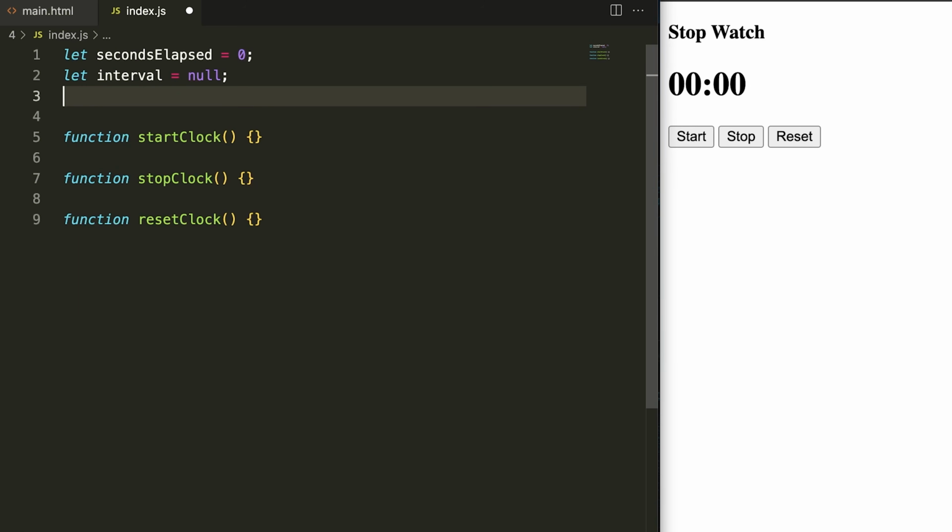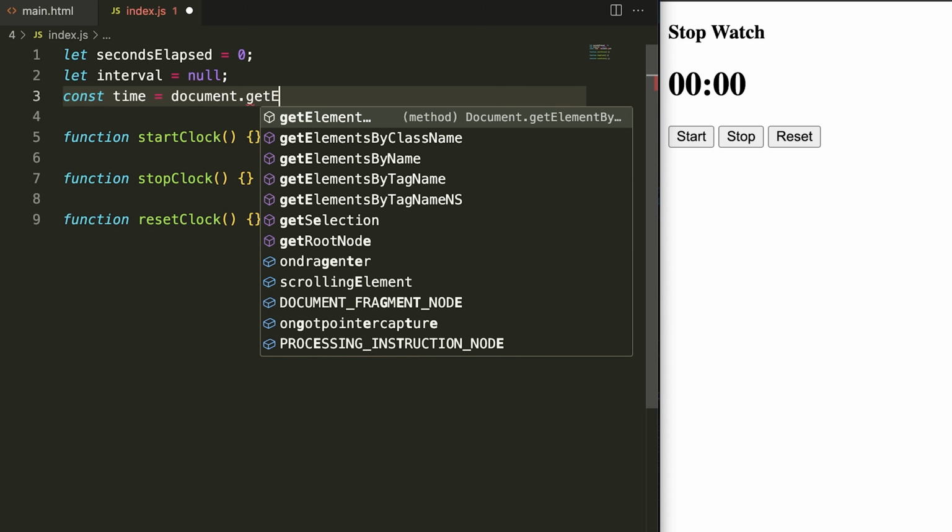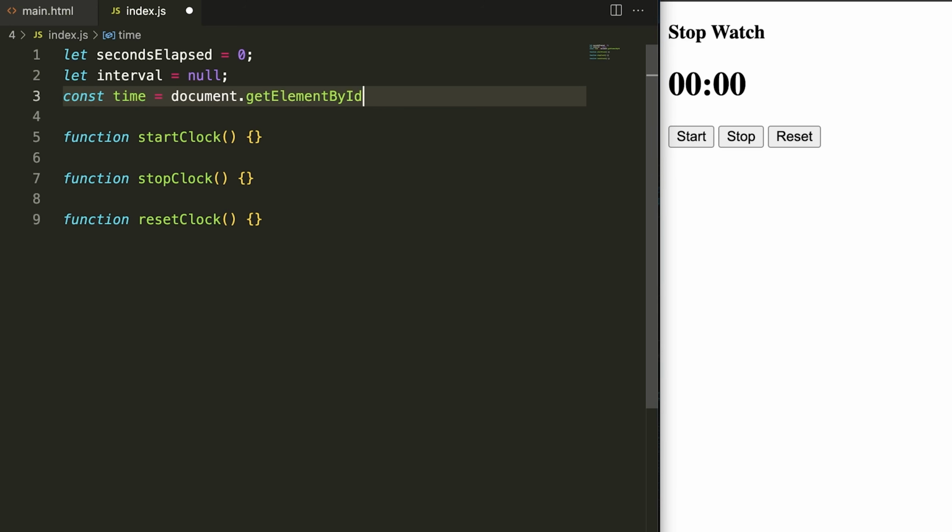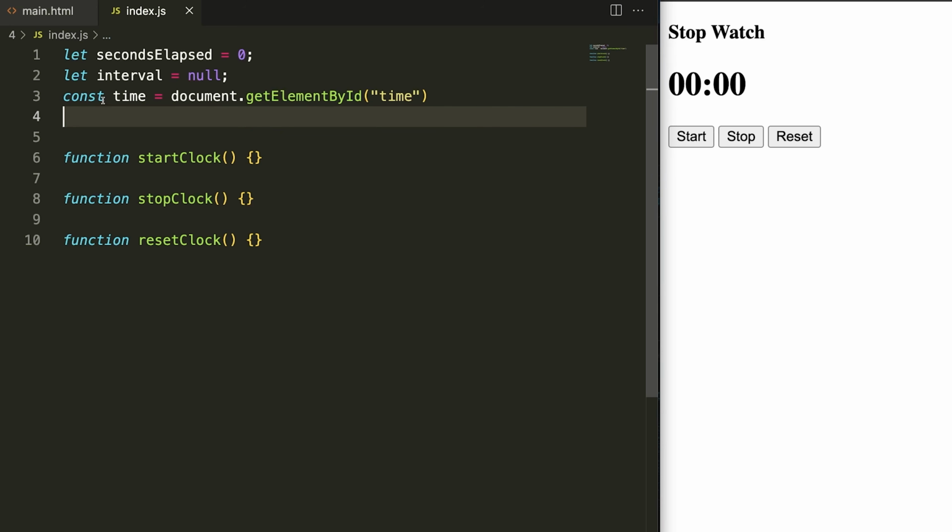Now we're going to grab the actual time paragraph tag, or header tag, so that we're able to modify it later. So we're going to say const time is equal to document.getElementById. The ID of this was time, and this is okay to be a constant because this doesn't change, just what's inside of it will change.